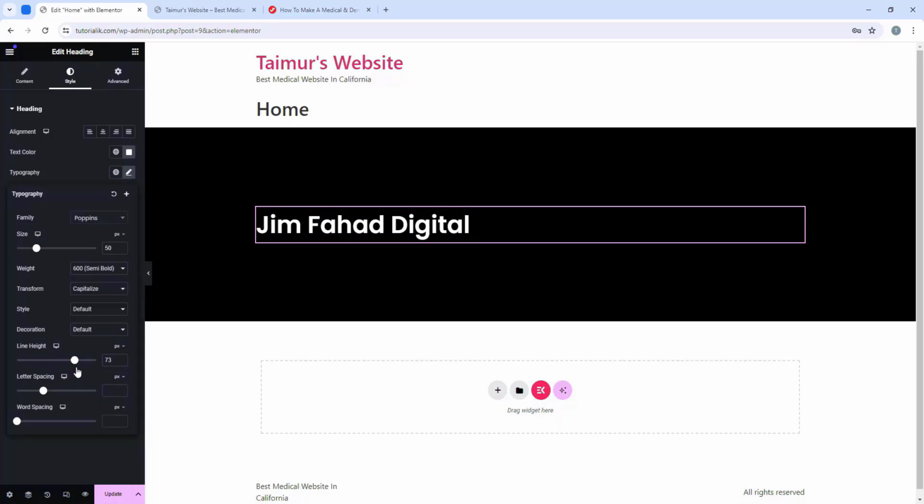So it's like this. Then we have this letter spacing. Using this letter spacing, you can literally add space between each of your letters. How cool is that? Then similarly, we have this word spacing. Using this, you can add space between your words. Alright. So I'm just gonna delete all these values by clicking on this backspace to make it default.